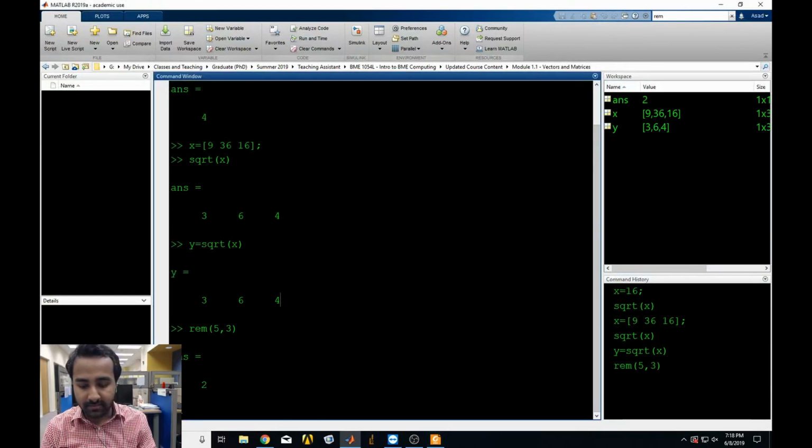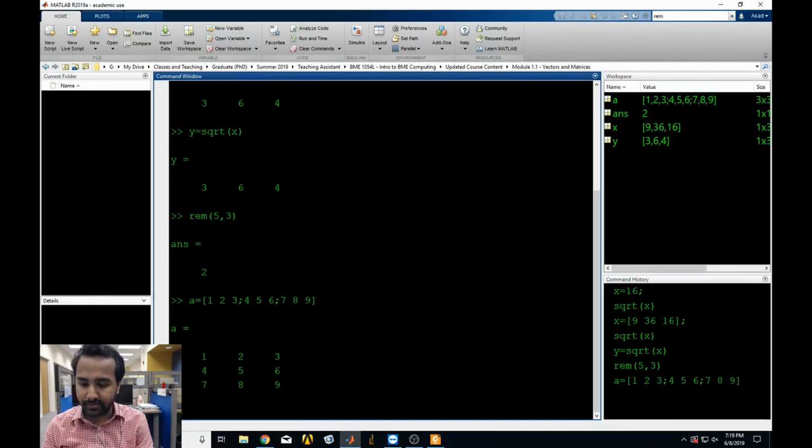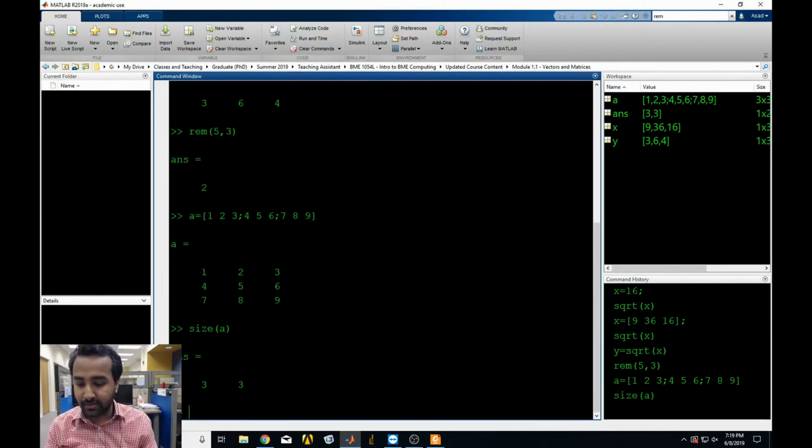Now, there are some functions that take in any sort of vector or matrix input and give you more than one output. And one of them would be this very handy function called size. So if I, for example, made a matrix, and let's say 1, 2, 3, 4, 5, 6, 7, 8, 9. So I have a nice little 3 by 3 matrix. There's a function called size, and size tells you the size of a matrix or a vector. So if I did size of A, it says 3 and 3, meaning there are 3 rows and 3 columns.